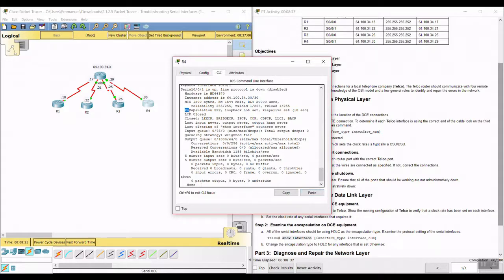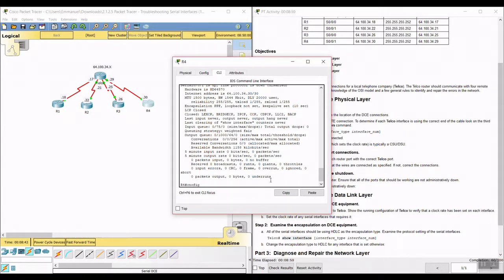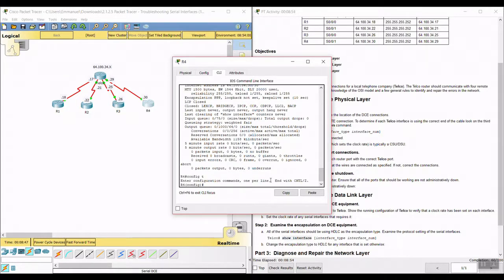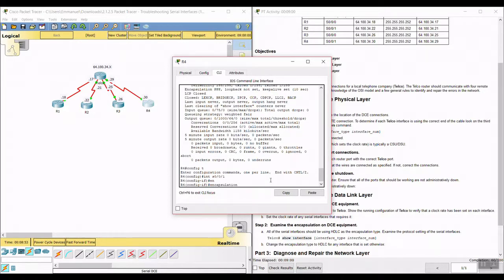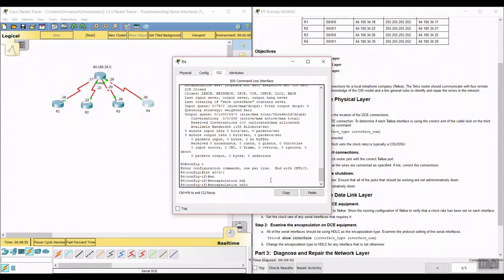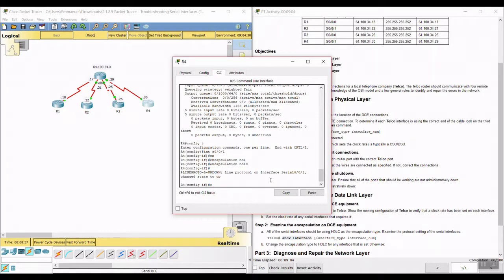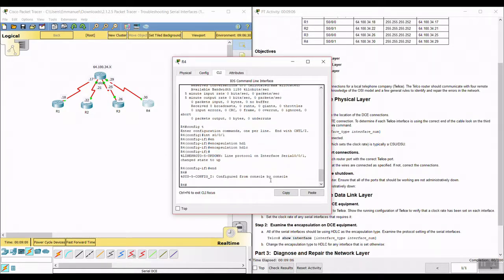Now this router is in fact using encapsulation PPP, which is point-to-point. But what we're going to do is set that to HDLC. The way to do that is very simple. Do a config T, interface S001, and we're going to do an encapsulation HDLC. Enter. Okay.